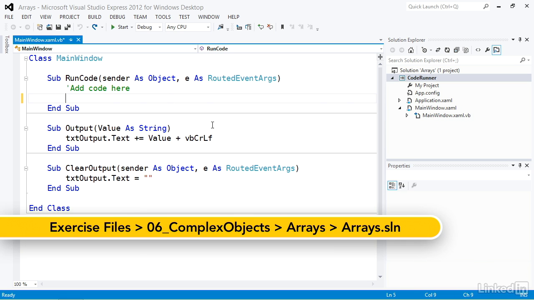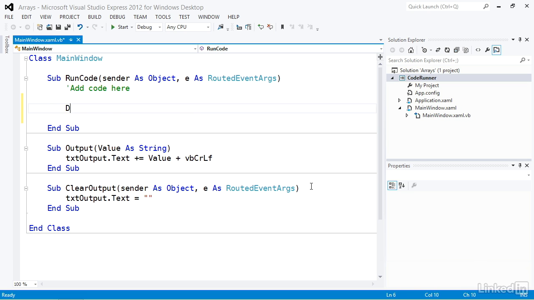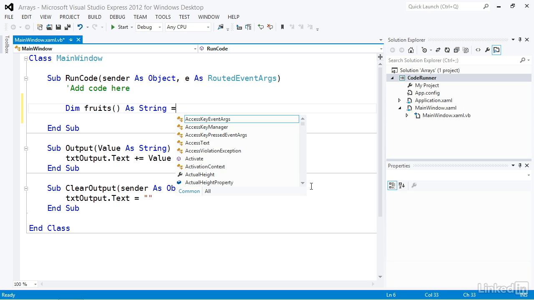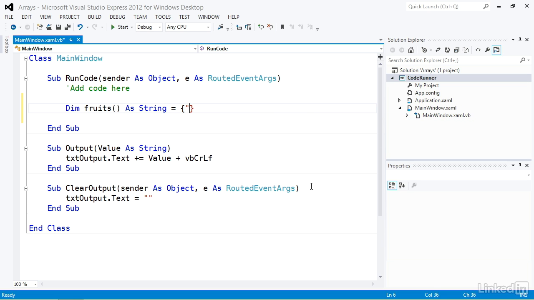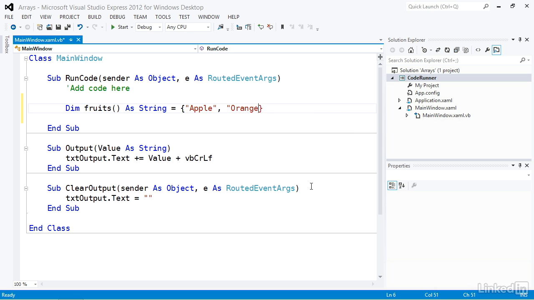I'll add code to the subroutine run code and show a few different ways of declaring simple arrays. I'll start by creating a variable called fruits, and I'll indicate that this is going to be an array by adding an opening and closing parenthesis after the variable name. Then I'll set the data type of the items in the array as string. Here's one way of declaring an array, using a simple syntax where you wrap a comma-delimited list of values inside a pair of braces. I'll create a set of 3 strings, apple, orange, and pear.